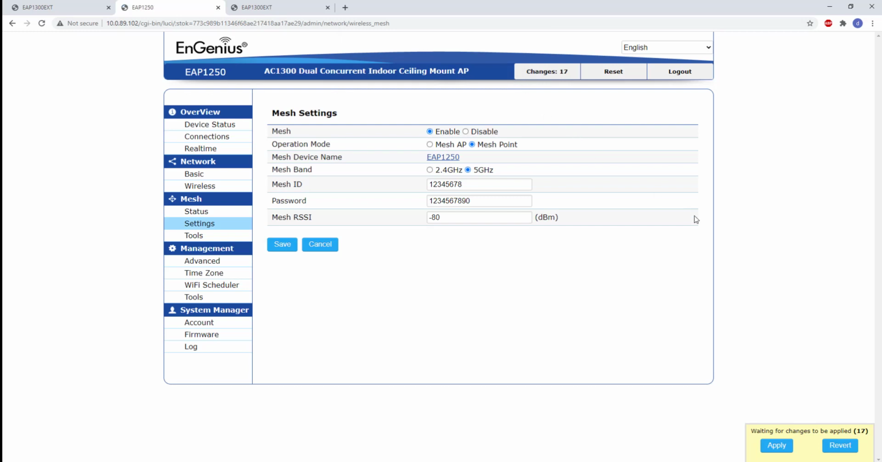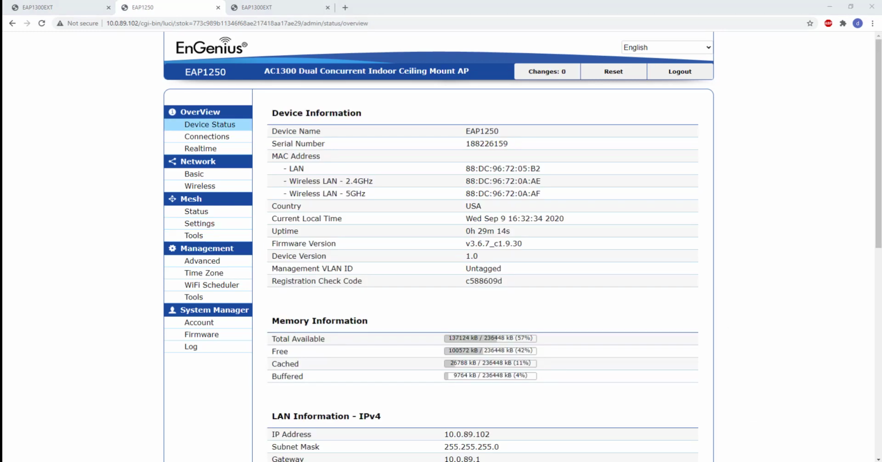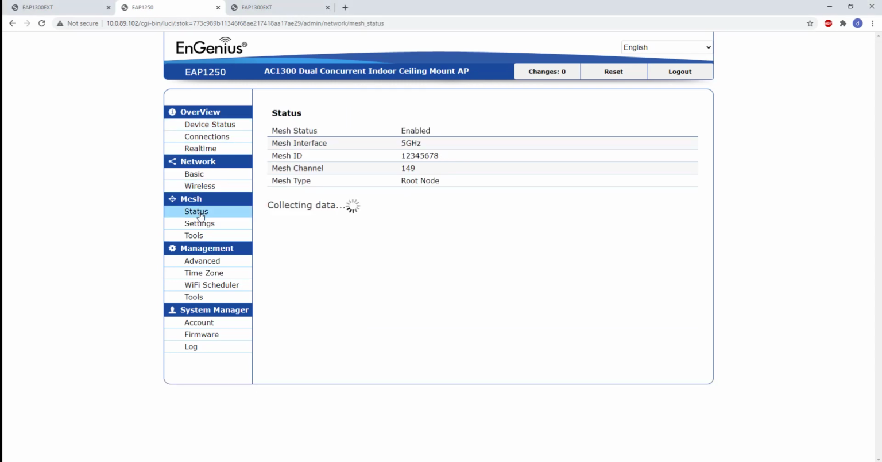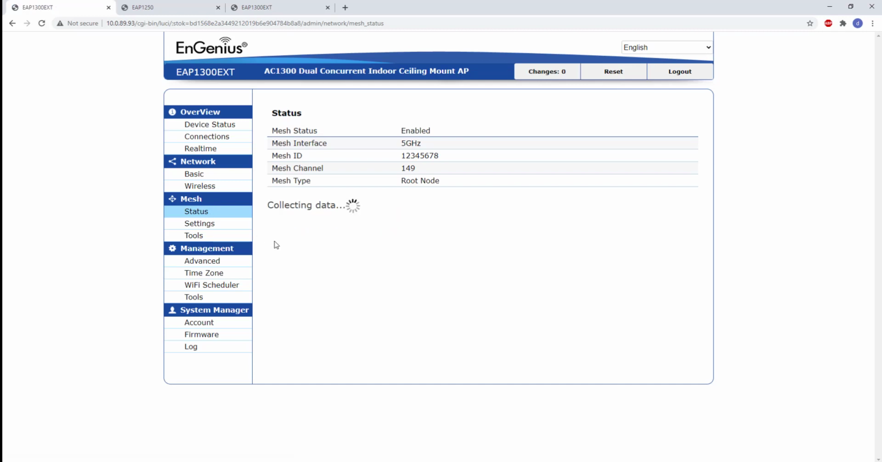Okay, now press Apply. Once the device has applied the changes, you will be directed to the main page. Now we can check the status of the mesh network to see if they have successfully associated with each other. As you can see, now on the mesh device list, we have the EAP EXT. If you go back to your primary one, go to Status, refresh it, and you will see that the EAP 1250 is now associated under the mesh network.